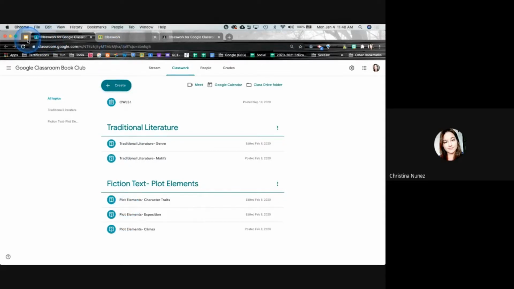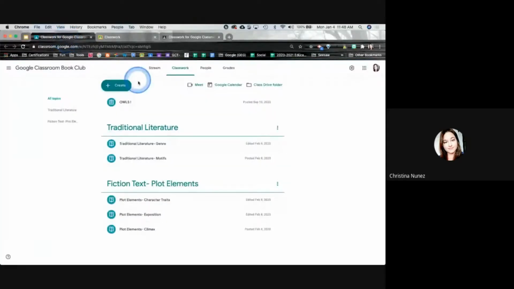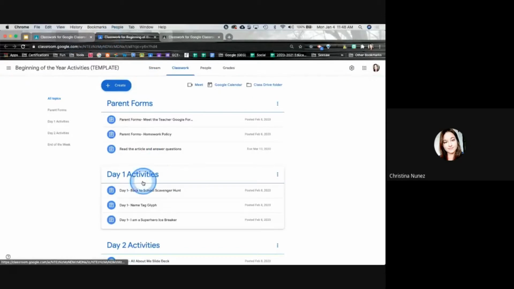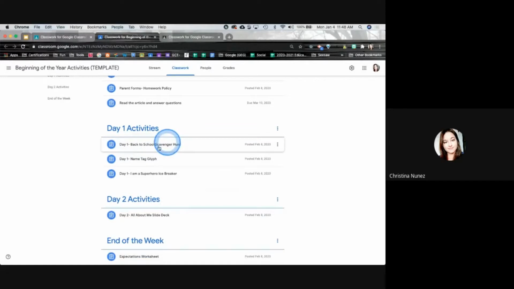Okay. Another way I set up Google Classroom is to have a classroom for the beginning of the year. So I had a classroom that told students activities that they can do. I set one up for a digital beginning of the year and how to use digital tools. It teaches students like what parent forms we're going to go over, back to school scavenger hunt, a name tag lift, and I really add in here very quick ways on how to use Google Classroom.